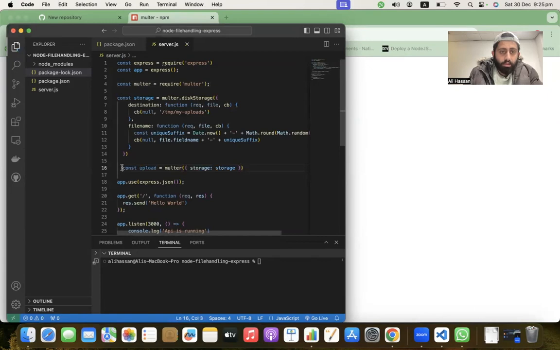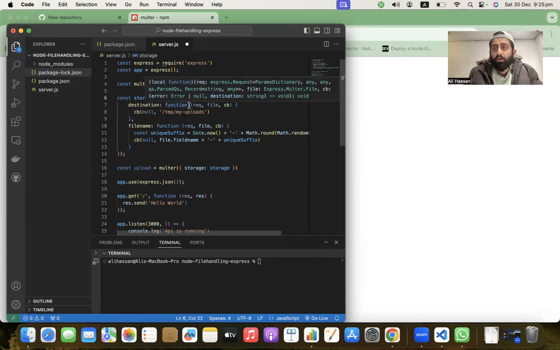So what is this code doing? This code is using the diskStorage function for storing files to our disk. This diskStorage function has two options: one is destination and the other is filename. Destination is used to store the file on that path, in that folder, and filename is used to rename the file according to your requirements.